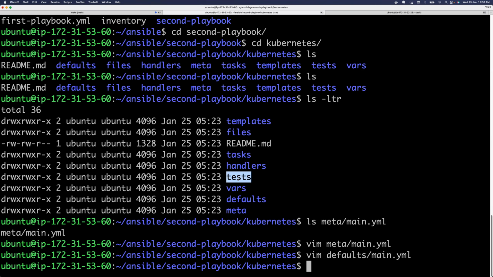Test is just like any other test that you write. Even if you're writing shell scripts or Python scripts, you basically add some unit tests, right? So that is similar here. And then you have handlers. Handlers is basically for handling some kind of exception.